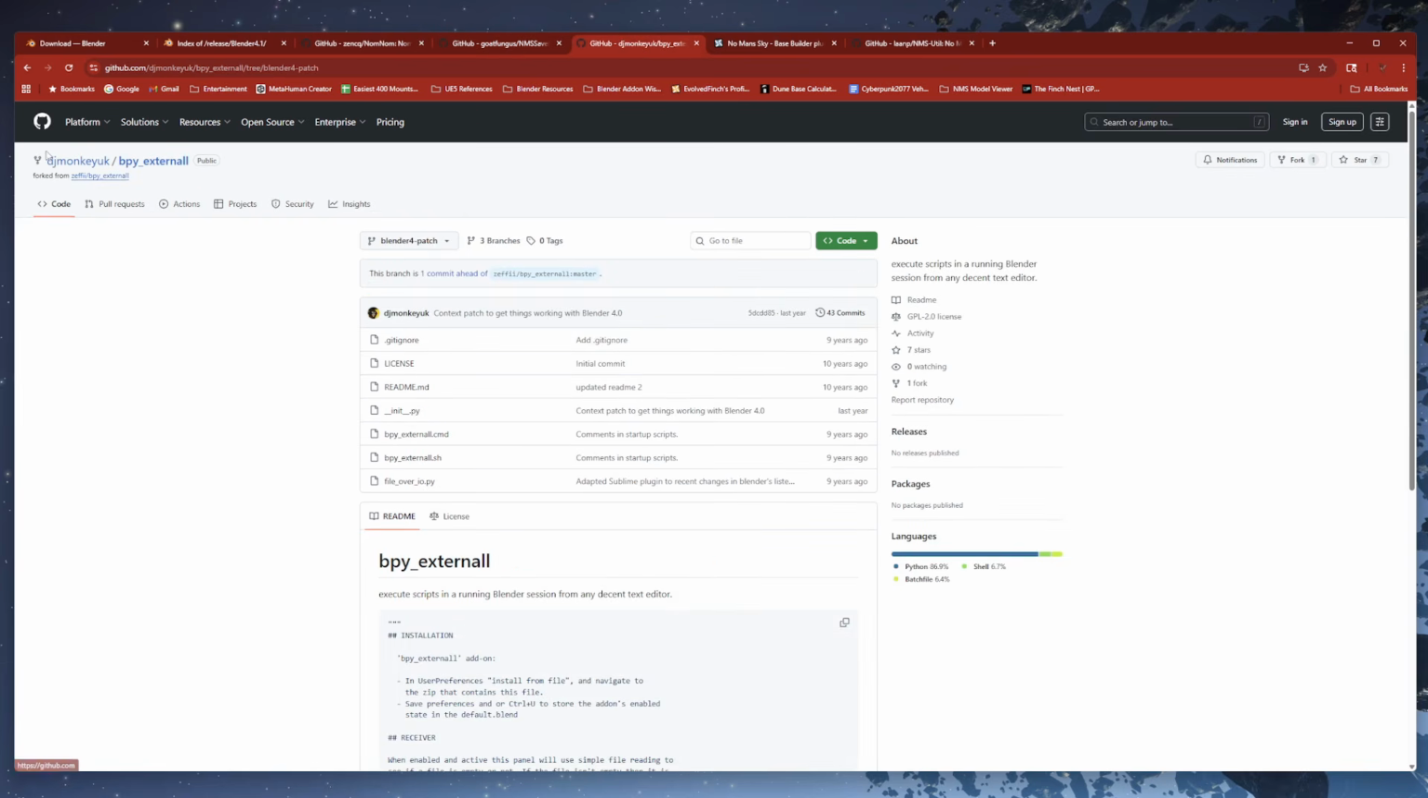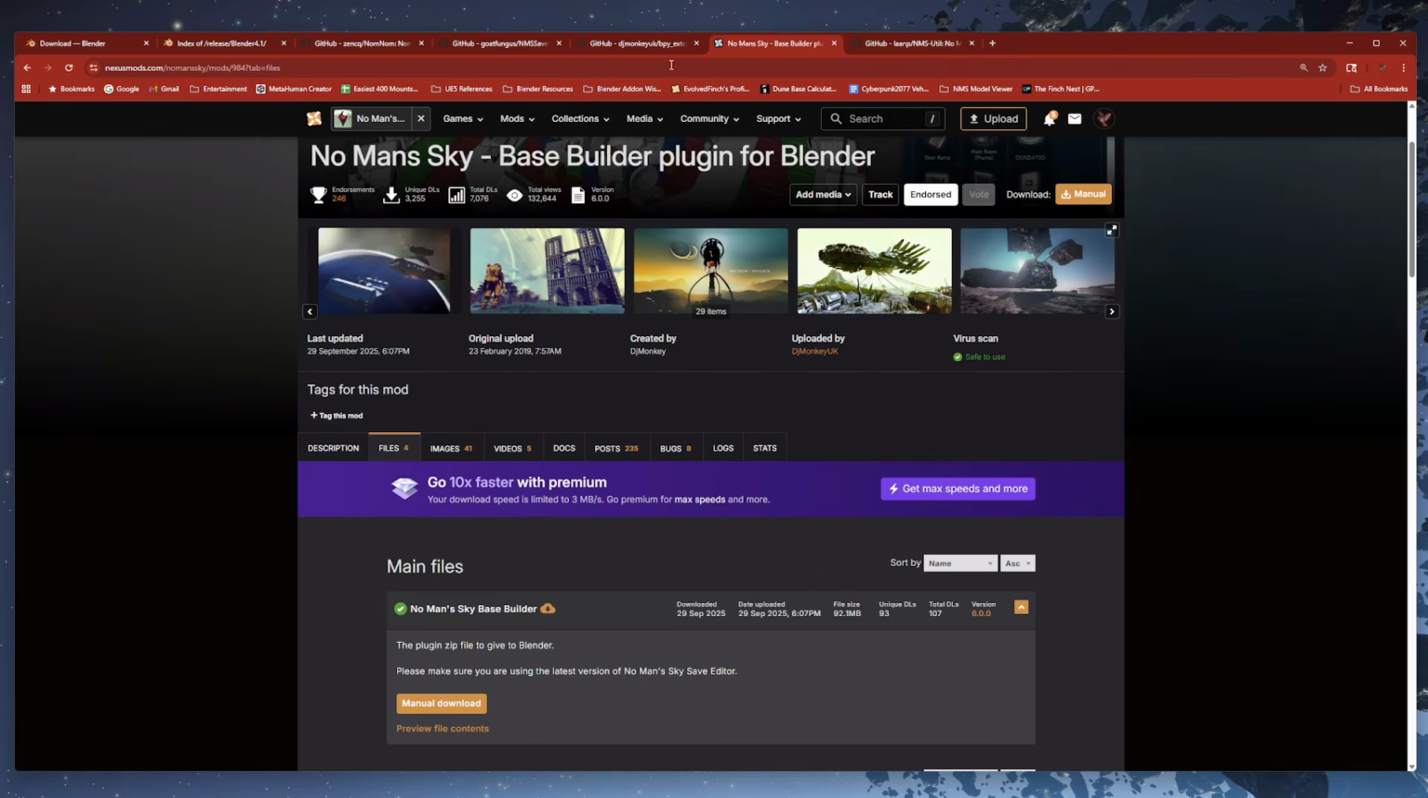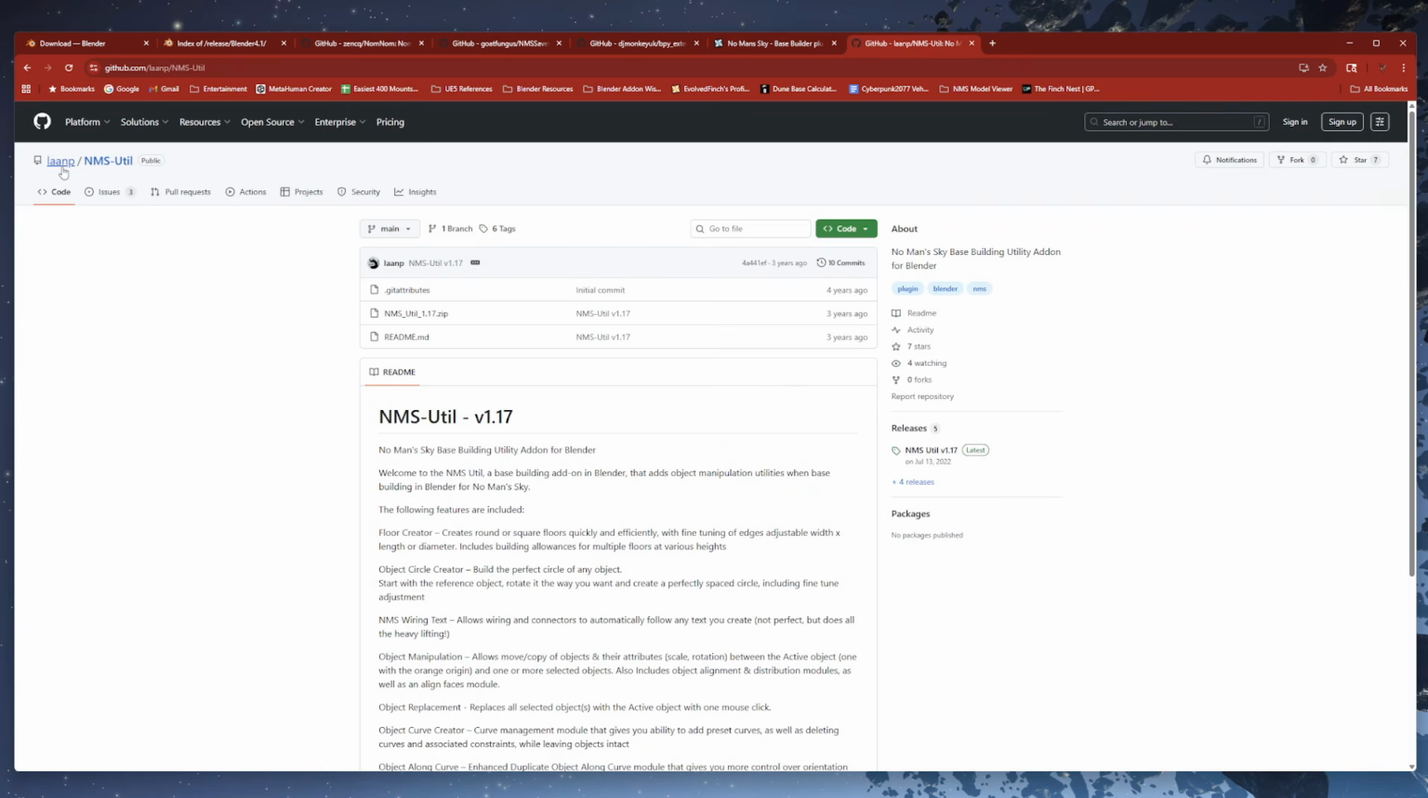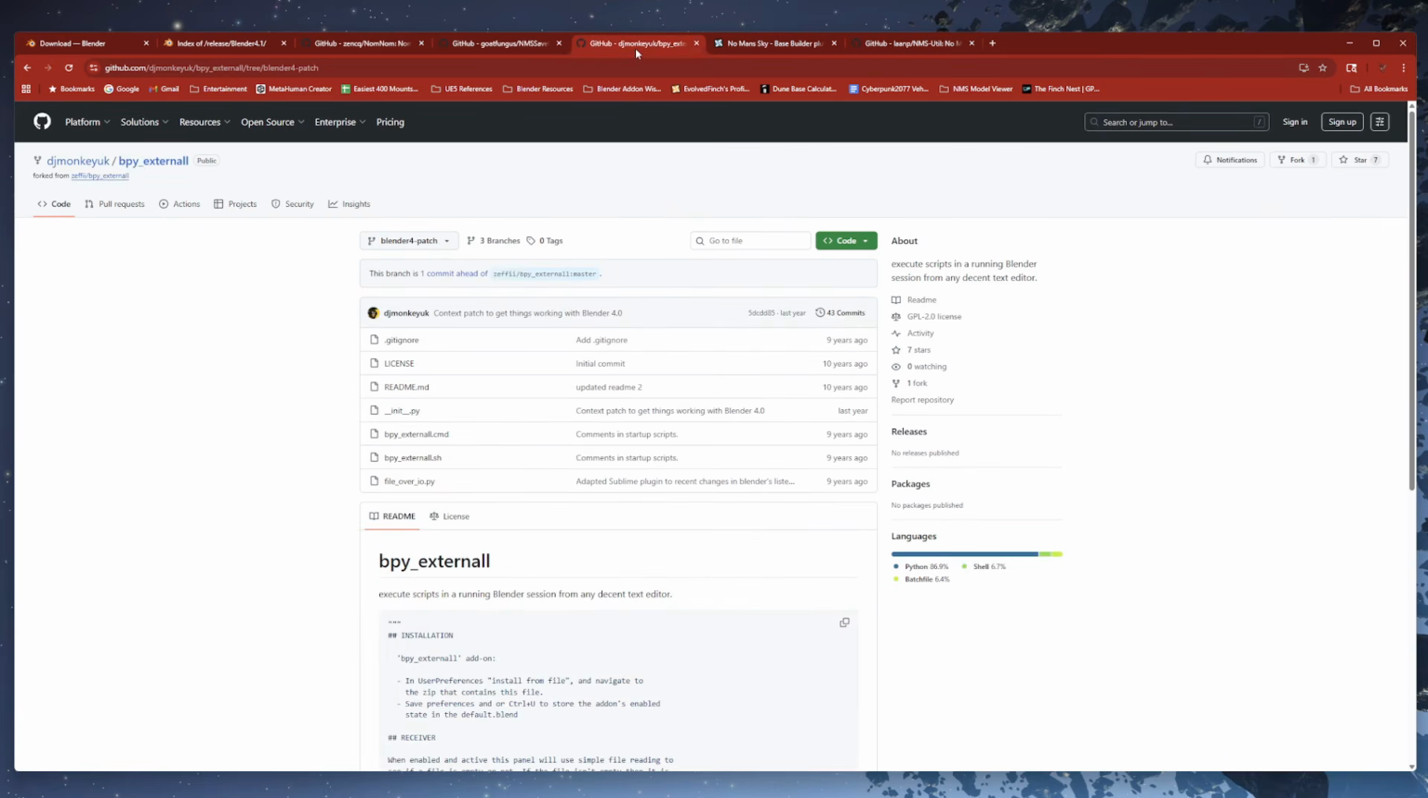For the BPY external add-on, for the No Man's Sky base builder plugin, and for the No Man's Sky util, you do not extract the files. If you extract these files, Blender will not know how to install them properly, and it will not be able to install them, and they will not work. They will not even work because they won't be there.